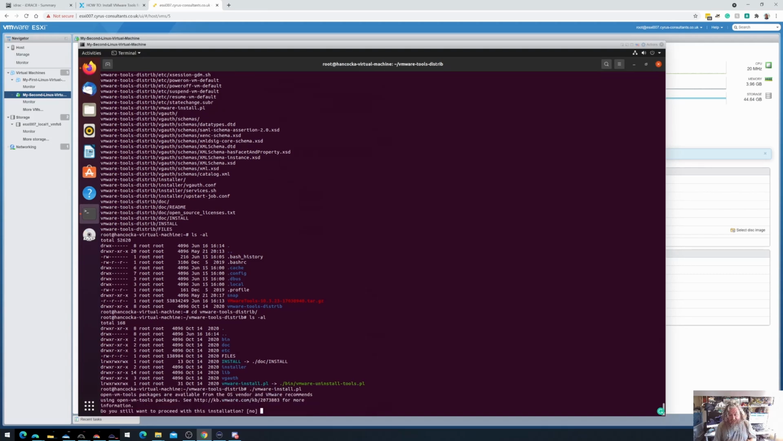Okay, so it's actually telling me there open-vm-tools packages are available from the OS vendor, and VMware recommends using the Open VM Tools packages. So it is actually warning me that Open VM Tools is available. Open VM Tools is normally already installed when you would install an Ubuntu machine, as we've previously seen. And the next video that I do will be about Open VMware Tools.